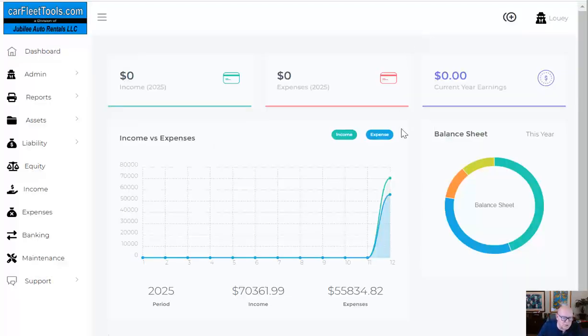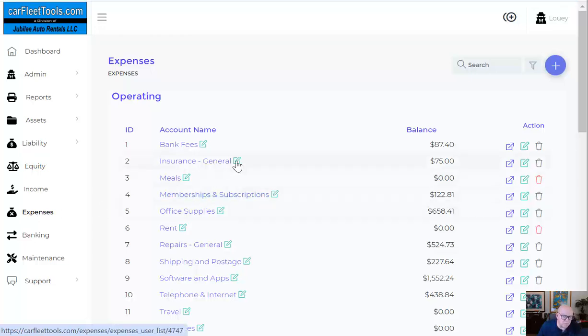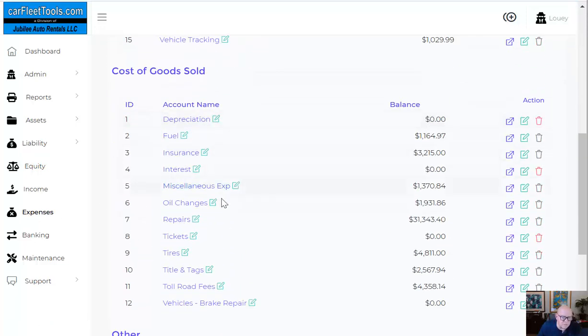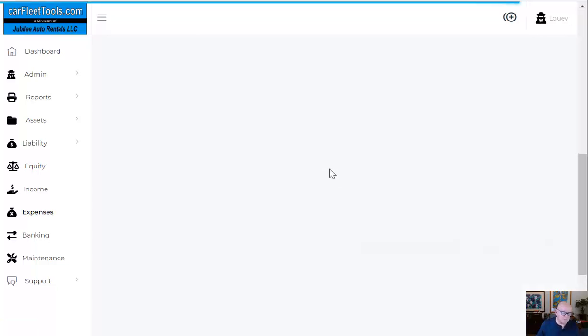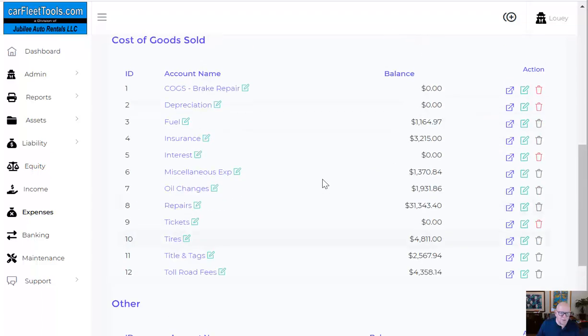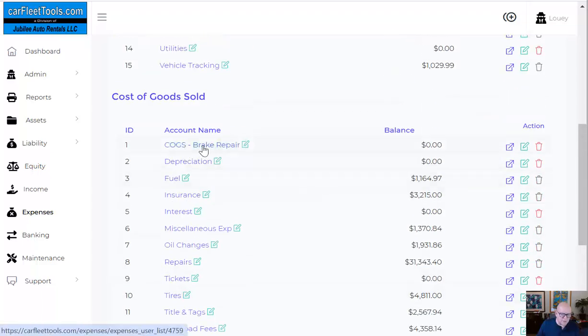So I'm going to close this and go back over to expenses. But you don't have to write the word vehicles. I could come down here and change this to say COGS for cost of goods sold, and delete that. That would put it up at the top of this section, because alphabetically C comes earlier. So you see we've moved it back to the top.